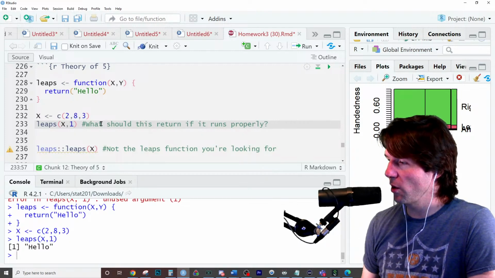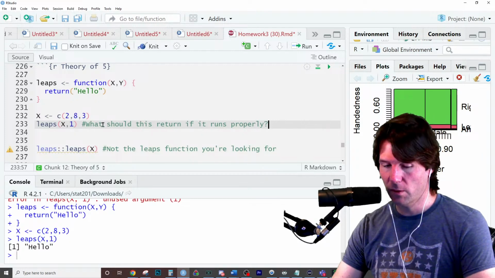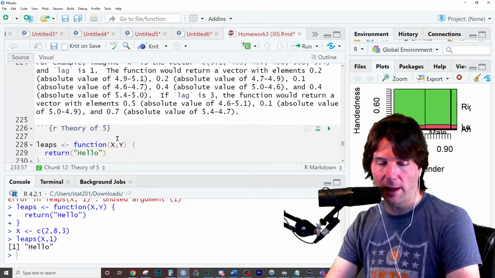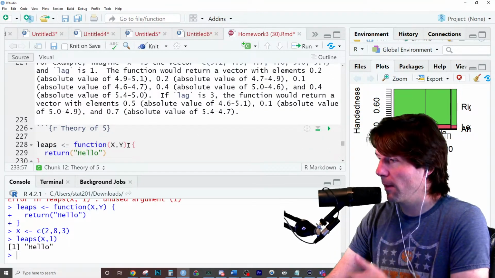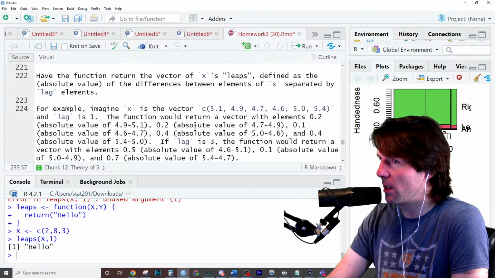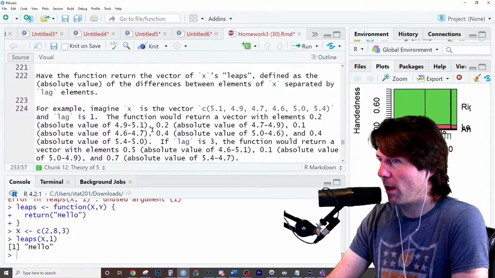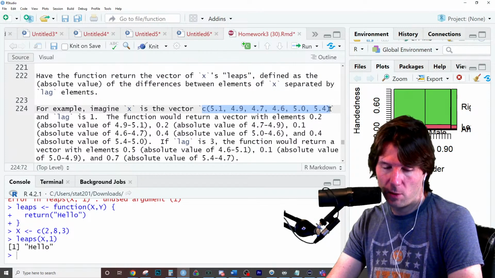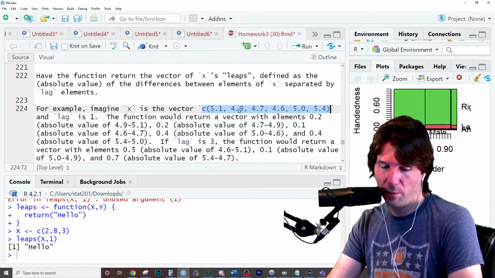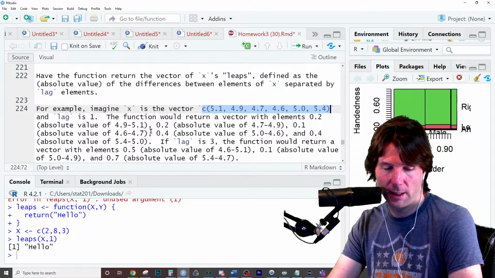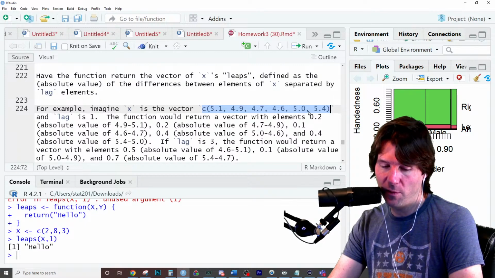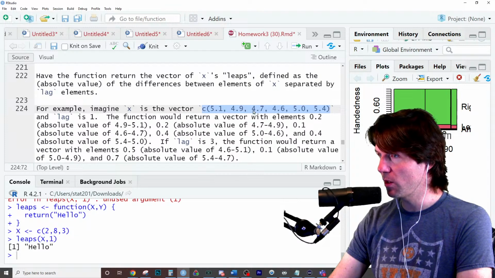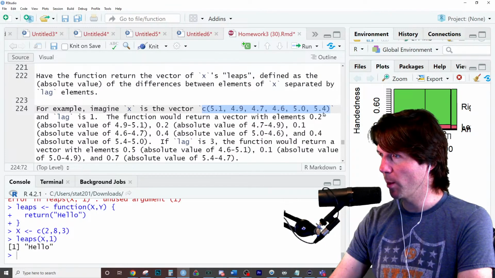Let's look at this again right here. If we have this vector with lag1, we could call that lag or something. It gives you a vector, and the vector is going to be like this. This vector with lag1 would give us back 0.2, 0.2, 0.1, 0.4, 0.4. So think about this. This one gives back 0.2, 0.2, 0.1, 0.4, 0.4.